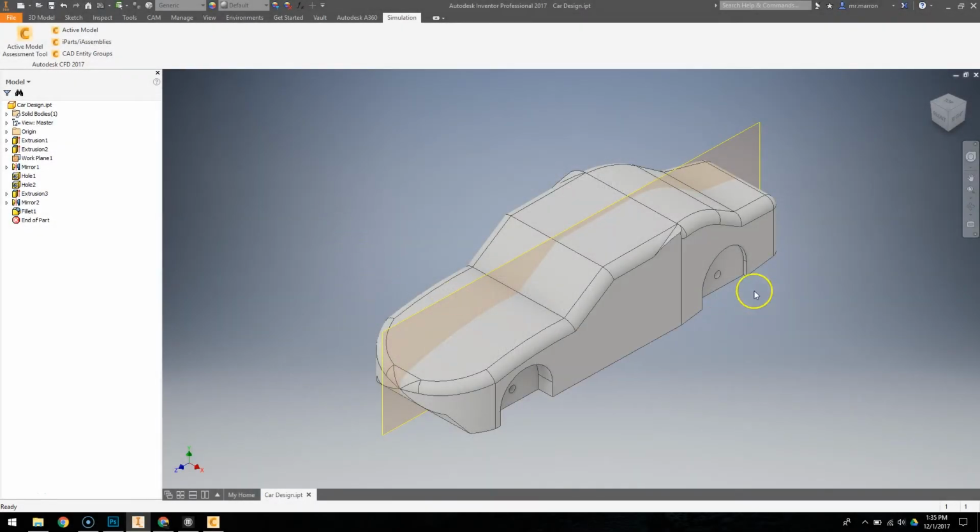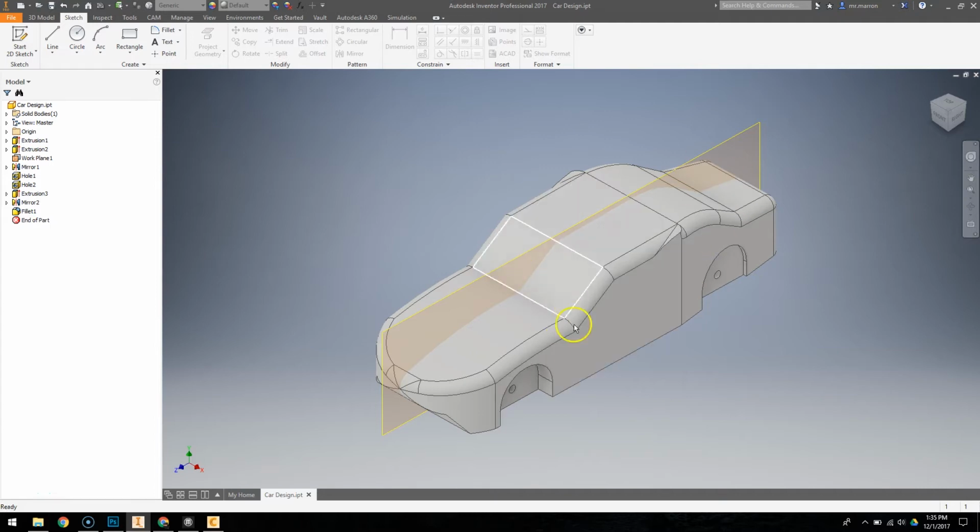In this video, I'm going to show you how to take your model from Inventor and put it into Autodesk CFD, and we are going to then run our virtual test on it.